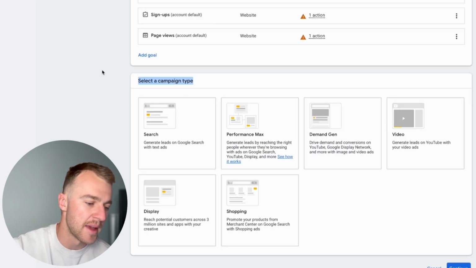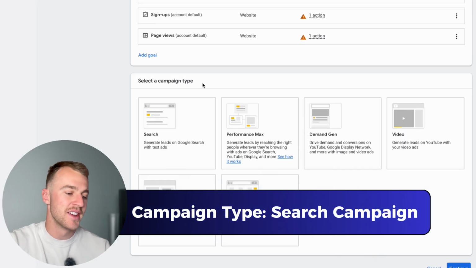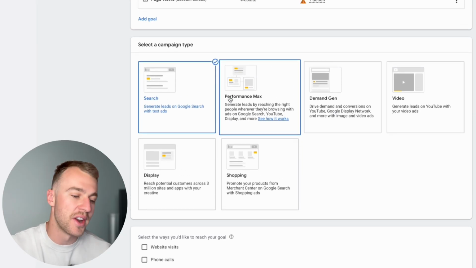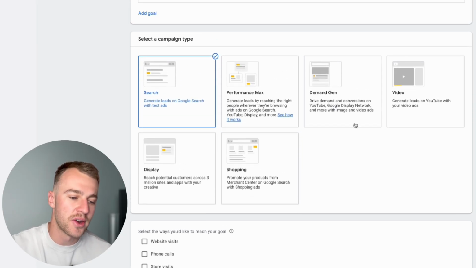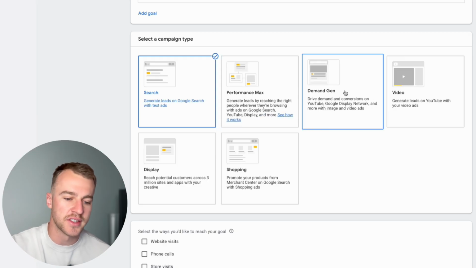So now we're going to select a campaign type. As I told you before, this is a search campaign. So we're going to search campaign. Everything else here is useless. Don't even bother with it, man. Like, they are so bad. Performance Max sucks. Demand Gen sucks.